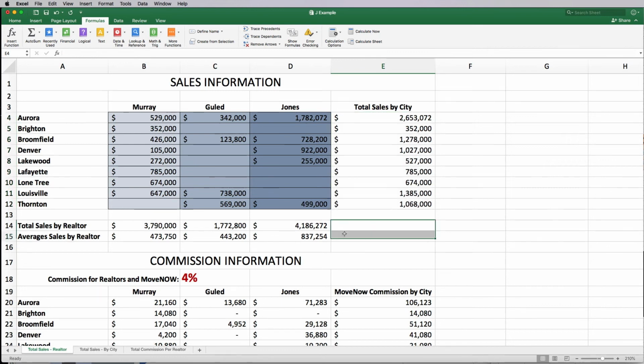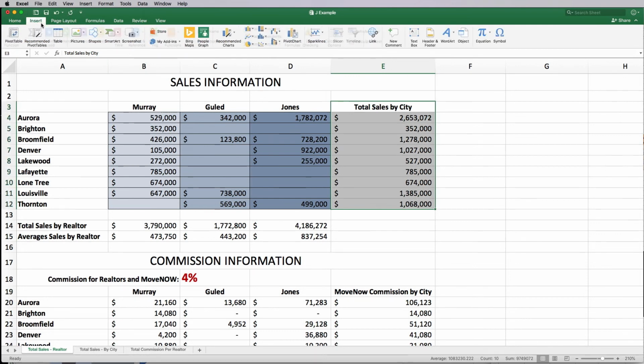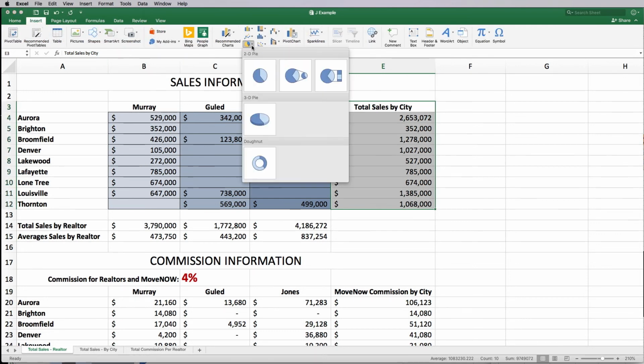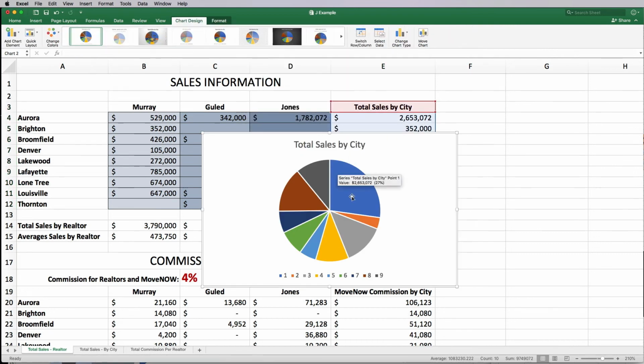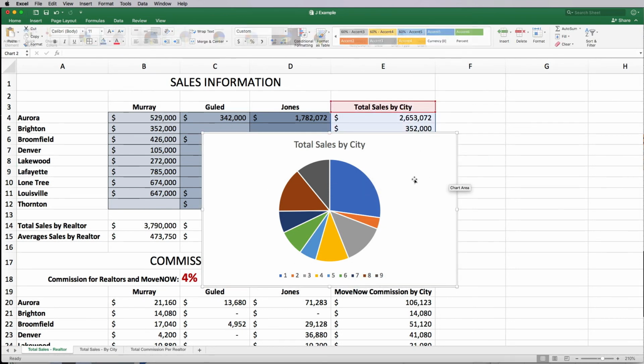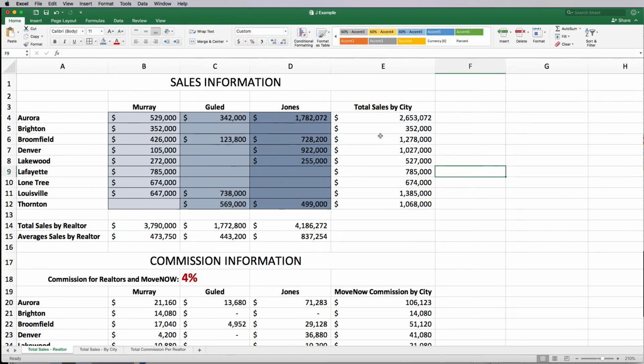a new worksheet. So if you were to create a chart, let's do total sales by city and insert, let's do a pie chart. We're going to just do a regular pie chart. So see how it has 1, 2, 3, 4, 5, 6, 7 because we didn't highlight the cities in there. So it's not a big deal. You just delete it and start again.